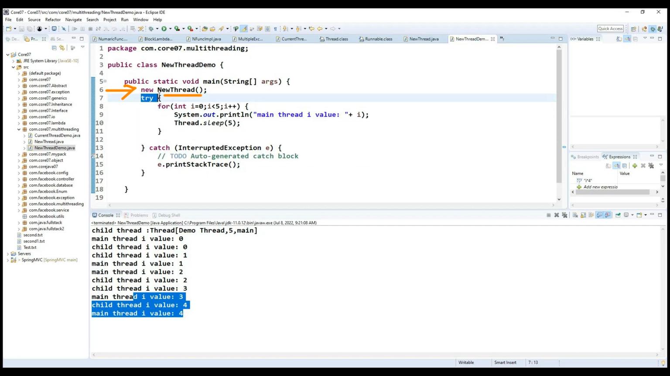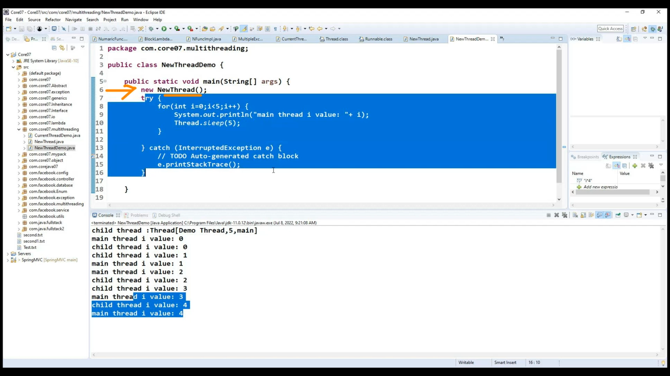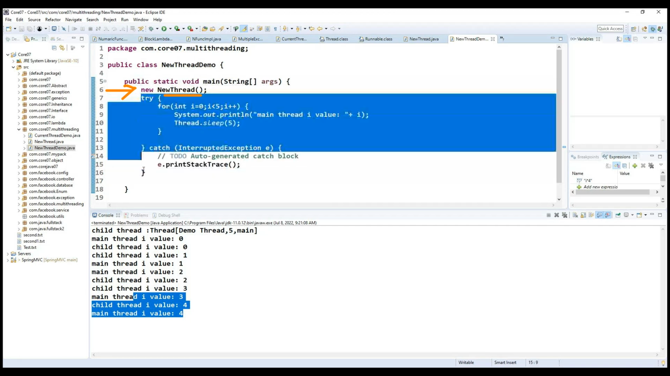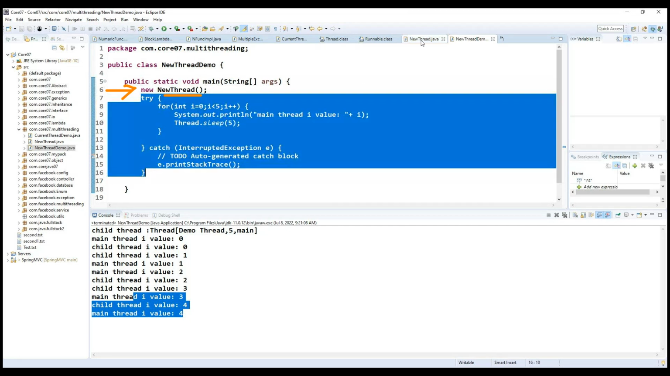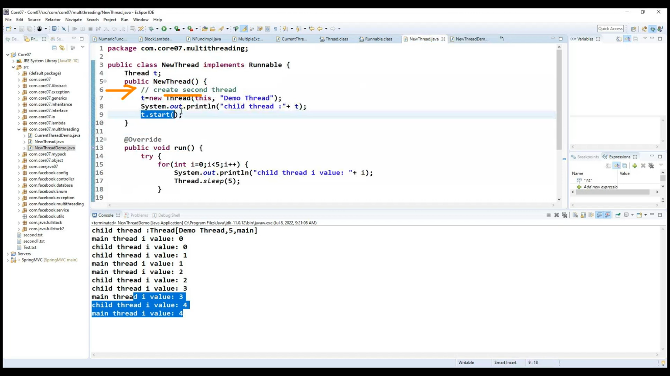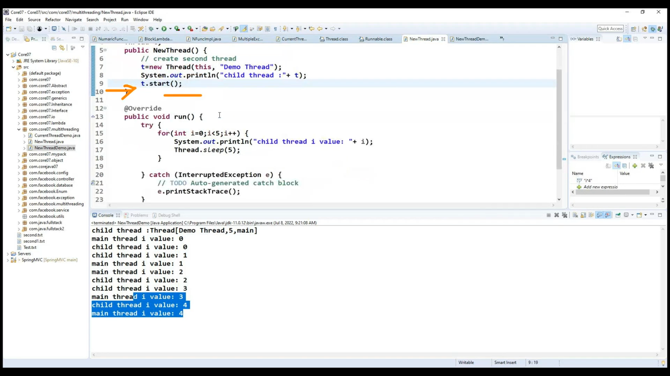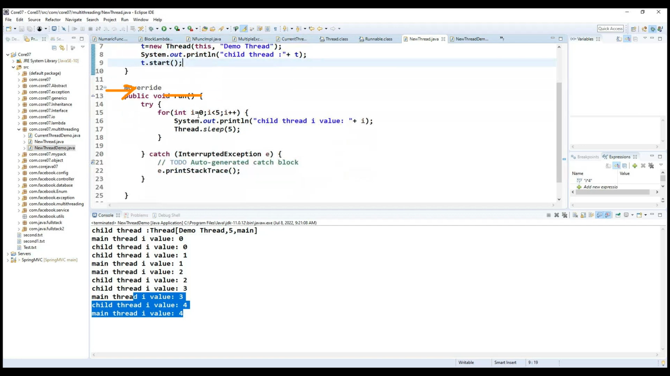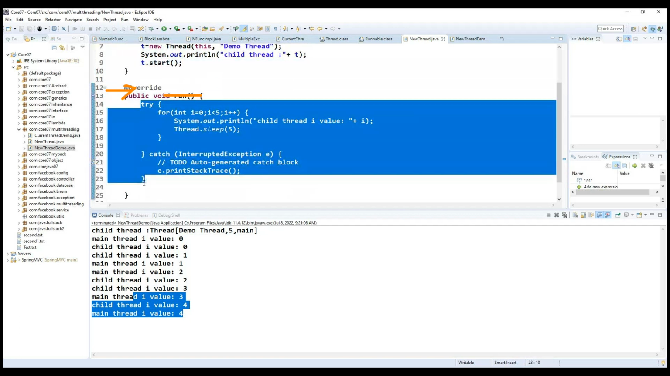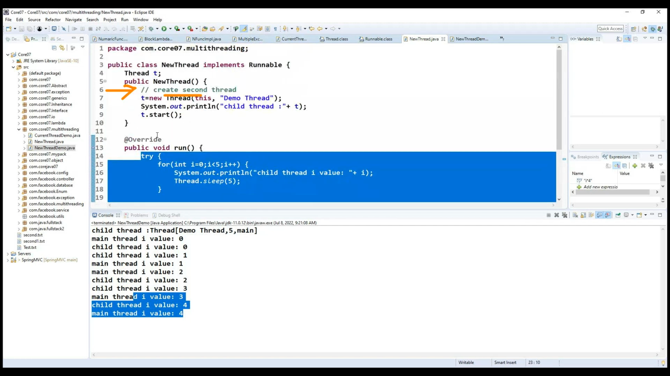Once the main thread operation is completed, this particular code is going to be executed by the main thread. Here we don't have an option to execute by the child thread. And here we are calling t.start. Whenever the main thread calls t.start, the child thread becomes active. When the child thread is active, it will look up this code.